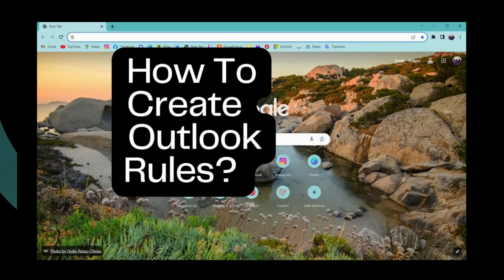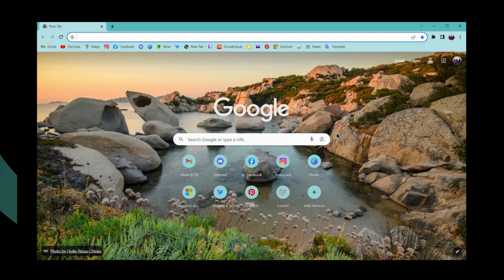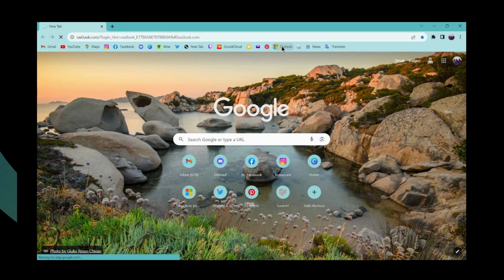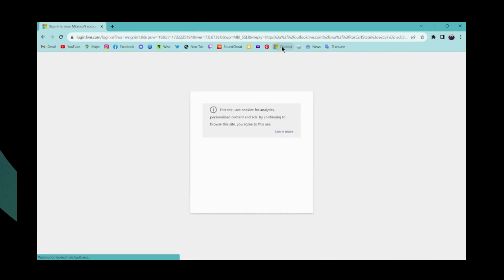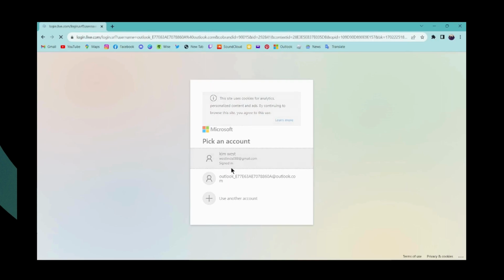How to create Outlook rules. So if you want to create Outlook rules, then first of all you need to open up your Outlook. Simply search for Outlook, and then you can open that and make sure to log into your account.